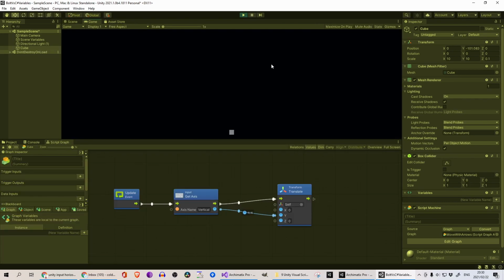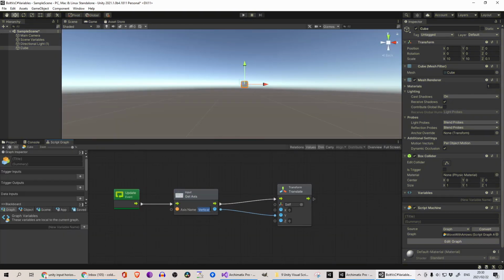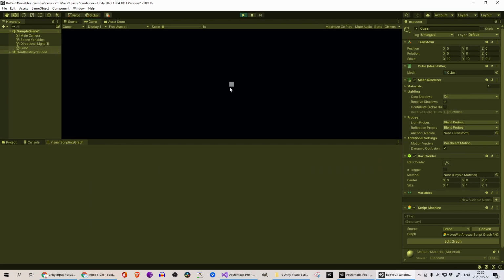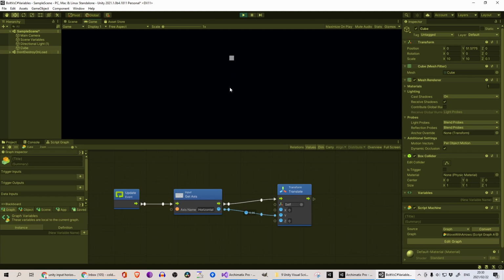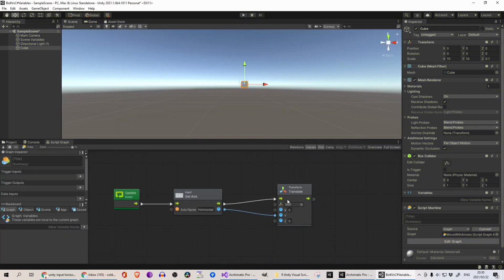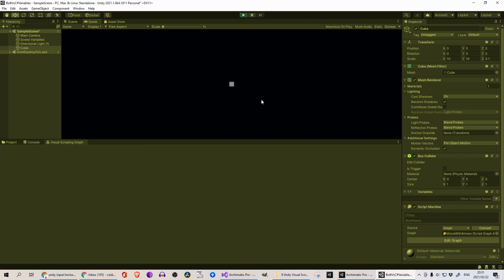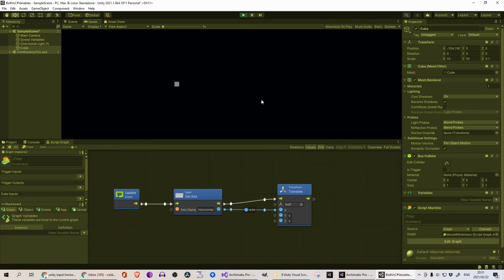Okay, now I can move up and down. Easy enough. If you want to move left and right, all you need to do is change vertical to horizontal. You have to have the spelling exactly right, and I think it is case sensitive as well. You need horizontal and you need to pipe it into X. So now I'm moving left and right, so left and right arrow, or A and D works as well.